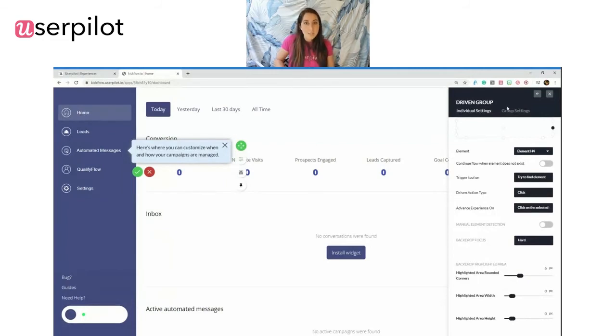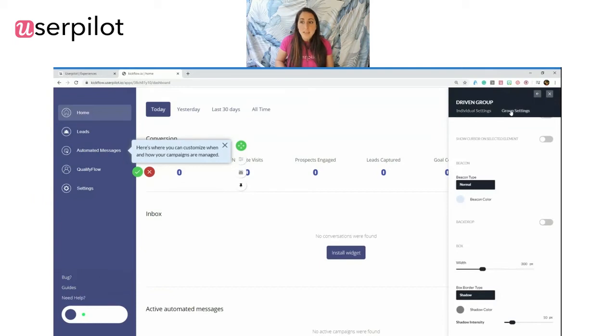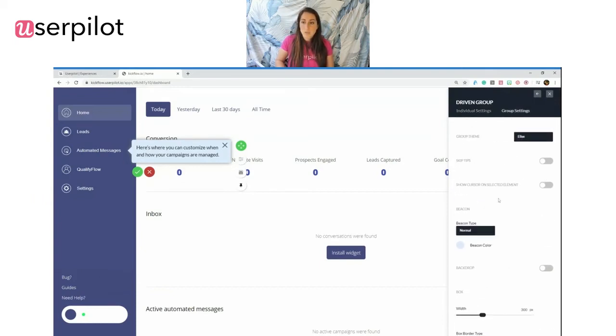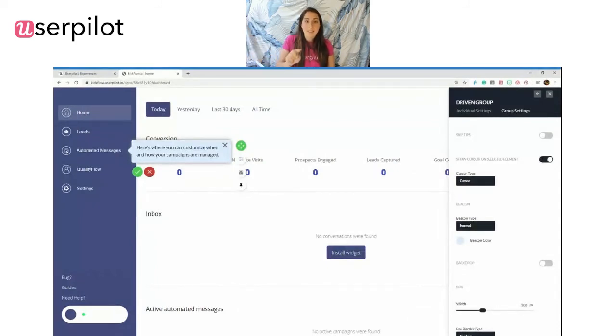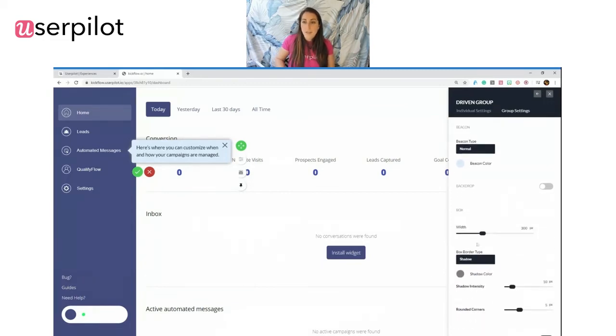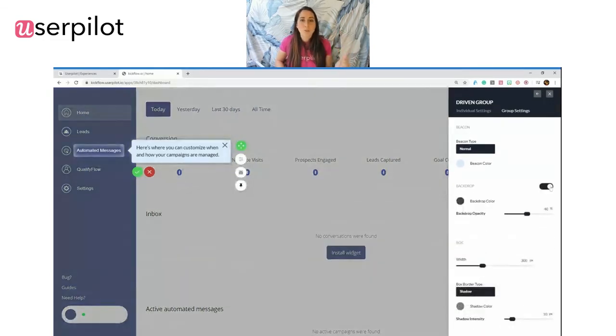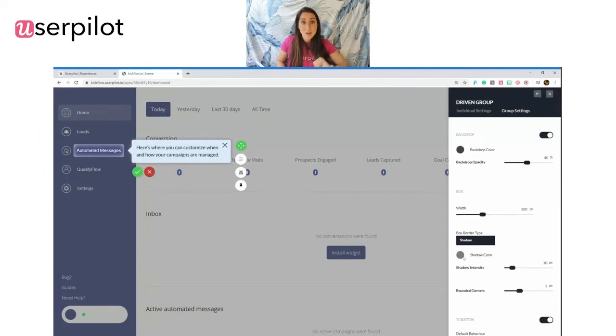Now scroll down here, and these are all just options for customizing that actual setting in the box. But one of the other things that you should always take a look at is moving over to group settings. In group settings, you'll be able to show cursor on selected element, for example. This means that once they click select next step, or send a message, that modal goes away, this driven action comes, and then they'll see the cursor come over to automated messages. So it shows them, oh, you need to click on this. And you can select your cursor type. You can also turn on that backdrop. This is a super helpful tool to really make sure that your users can see what it is that you want them to use.